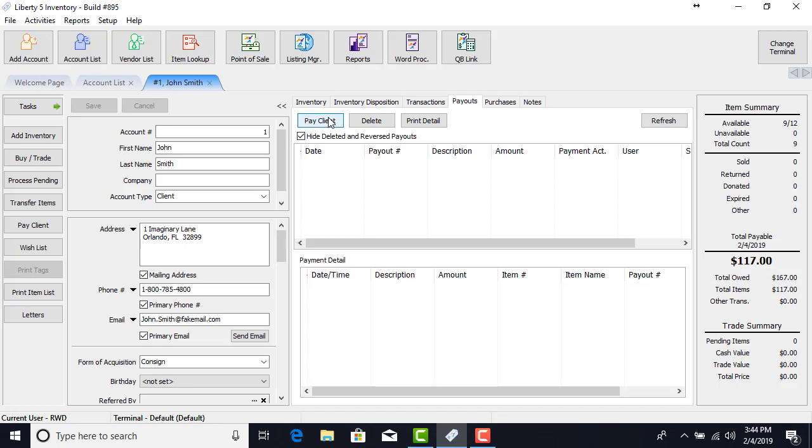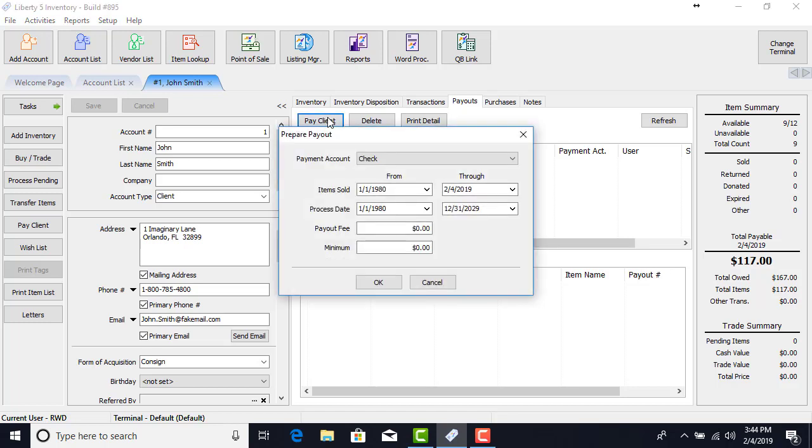Once we click the Pay Client button, the Prepare Payout dialog box opens. First thing we could do is choose the payment account. We could do check or cash. We're going to do check. We're going to pay the person through today. So all transactions and all items are going to be paid through today.